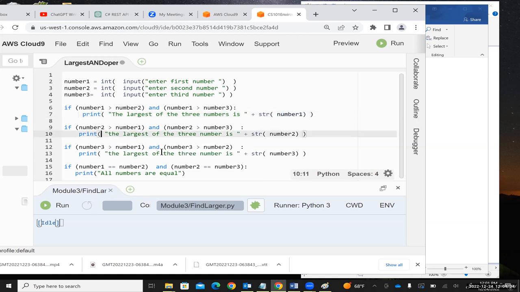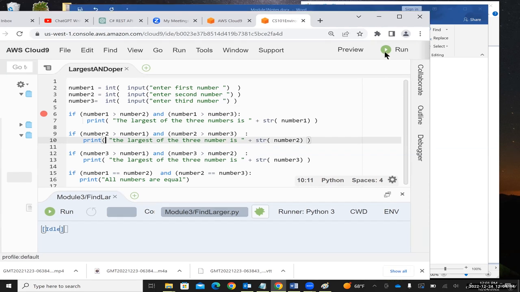So let's put a breakpoint over here, and make sure debugging is turned on, and I'm going to run this program. So it's asking you to enter a number, and this is again the user window. Here I'm going to type 24.